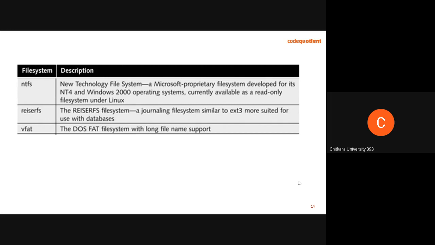But in case of Linux, it is not so popular. Nowadays, ReiserFS is used in Linux servers actually. Microsoft is using ReFS actually. Next one is VFAT, virtual FAT. So this is also one of the older types of file systems, not in use nowadays. So these are all the different types of file systems we have discussed in case of Linux.